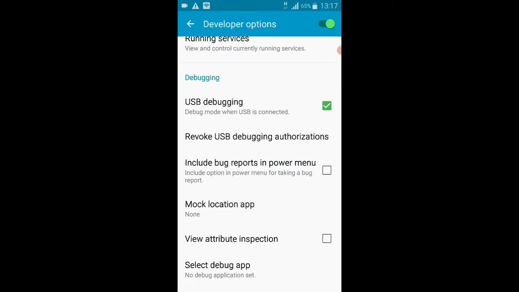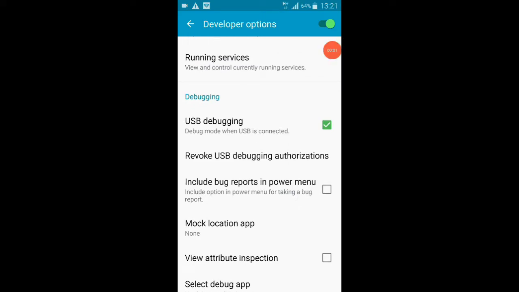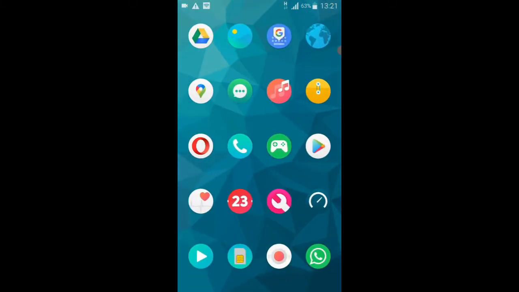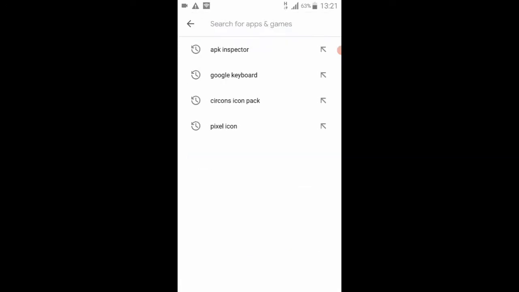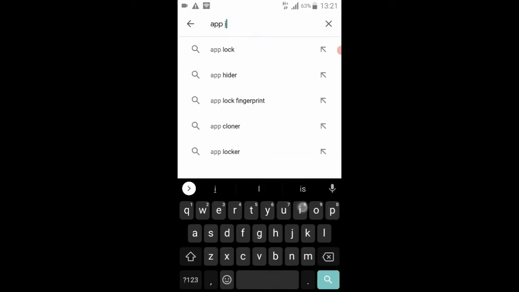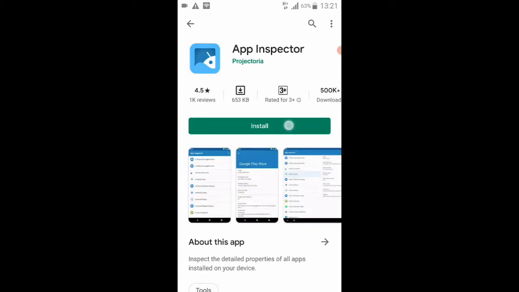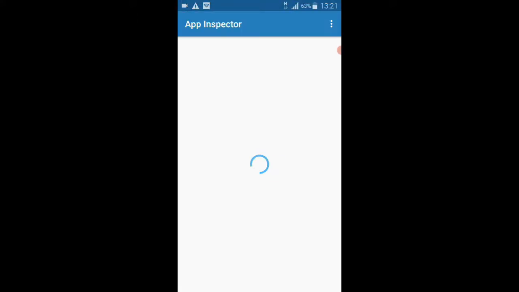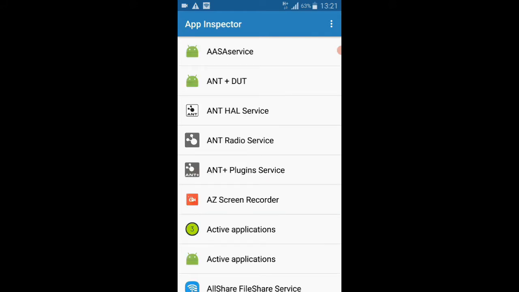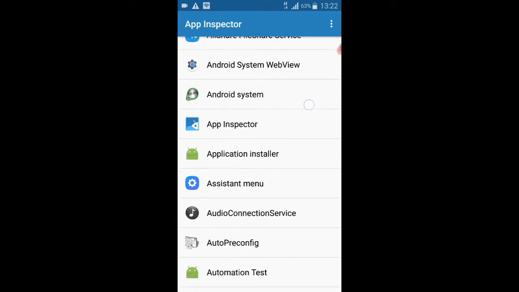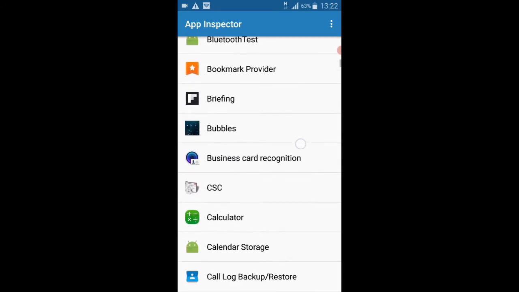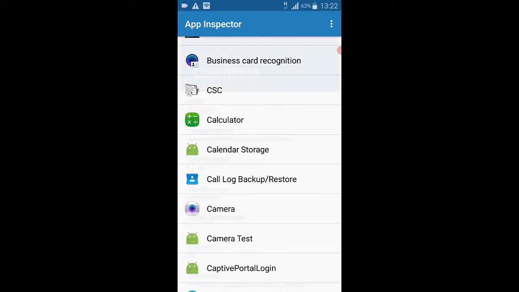After that, let's go to Play Store, search for App Inspector, select the app and install it. So in App Inspector, it will show all the system apps. After installing App Inspector in your Android device, now you go back to your laptop or PC.